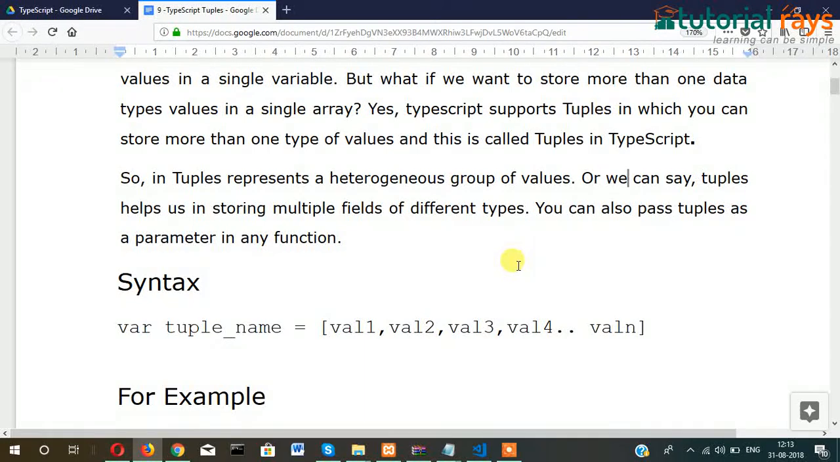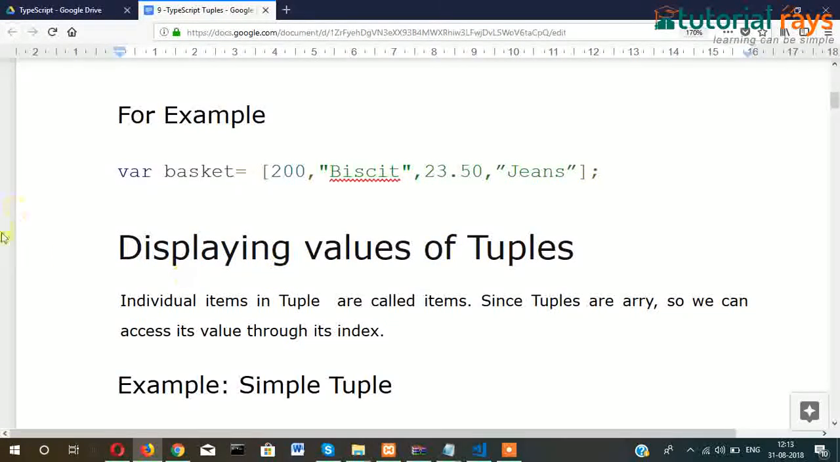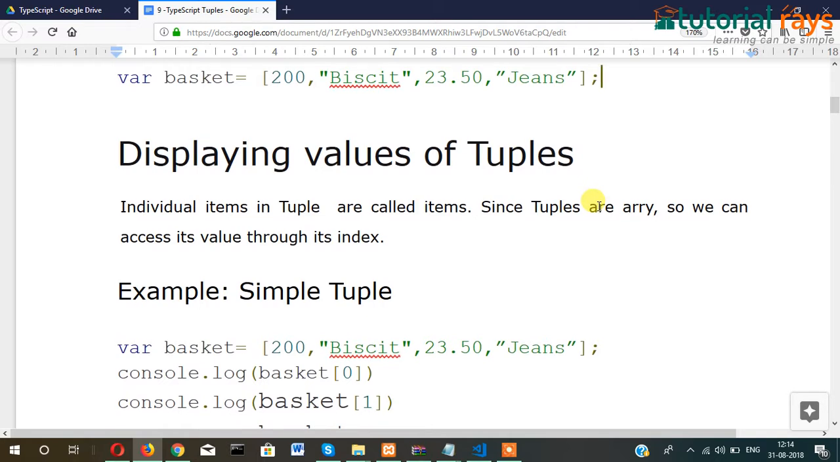So tuples represent a heterogeneous group of values. That means you can store more than one type of values in tuples. This is also a kind of array, but you can store multiple data type values. Or you can say tuples help us in storing multiple fields of different types. You can also pass tuples as a parameter in any function. So this is an example of a tuple. Here 200 is a number, biscuit is a string, this one is a float and this one is a string. So we can store varied types.